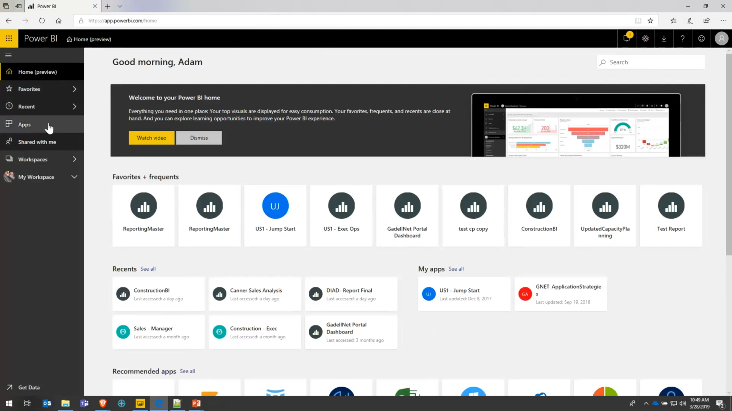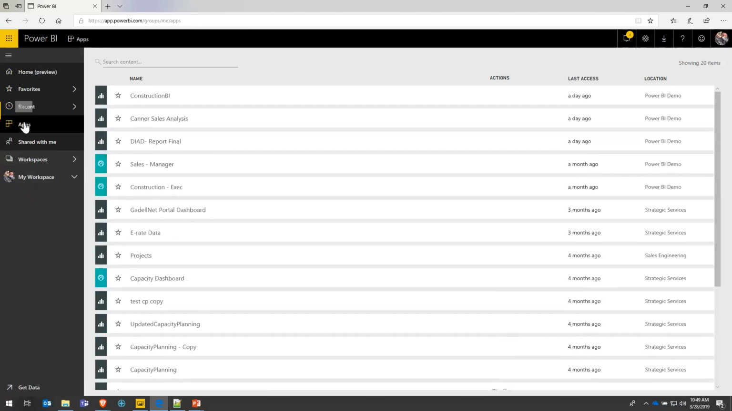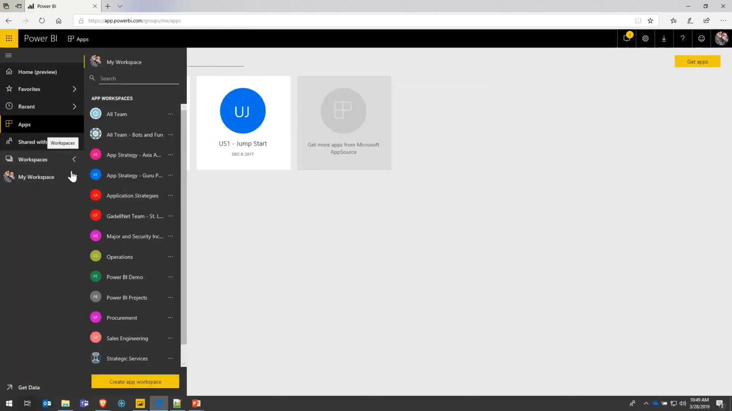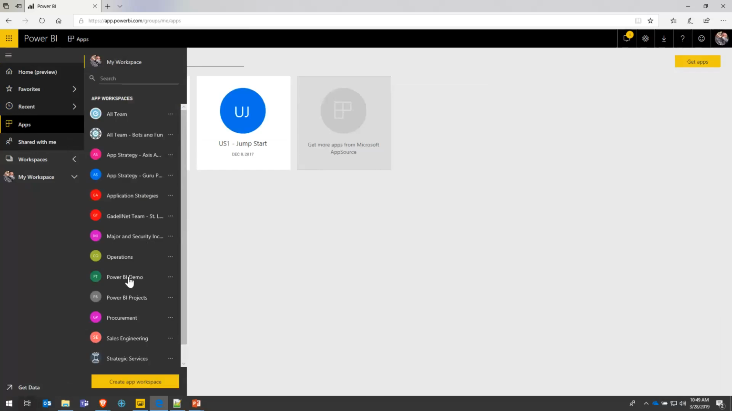Your main navigation is down here to the left. Favorites, you can favorite reports and dashboards. Your recently accessed, you can see I've got a lot there. Apps is a concept that each workspace can have an app. And so we can actually publish the app to that Power BI demo workspace here in a moment if we'd like. And then what you'll notice is here's all my workspaces.